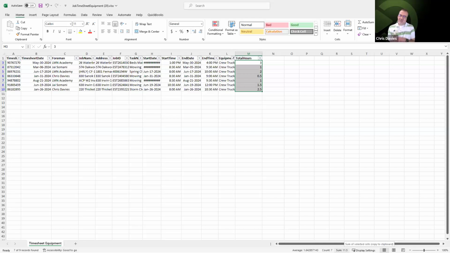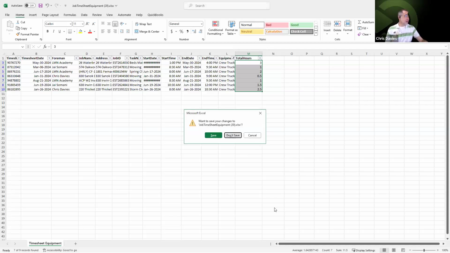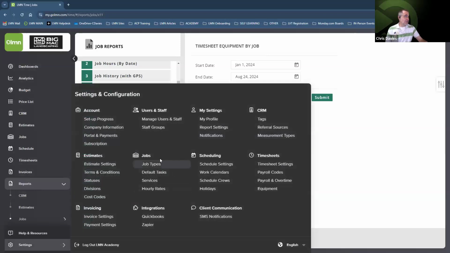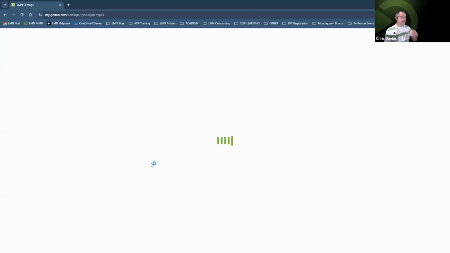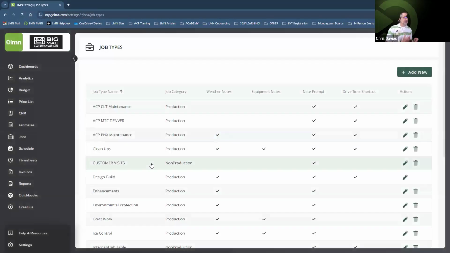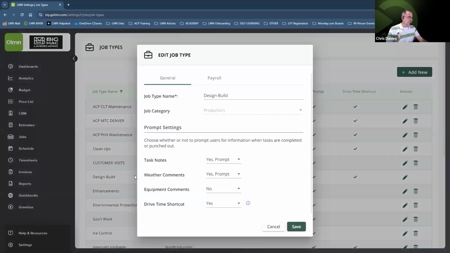So again, just understand that this tool has got nothing to do with job costing. It's just going to give you how many hours it was actually used or tracked in the field. Okay, so we're not going to save that document. We're going to go back into our job settings and finish off our job types. If we go back and take a look at our design build job type, we've got our task notes turned on, our weather comments turned on, and equipment comments. For now, we're going to leave these off.